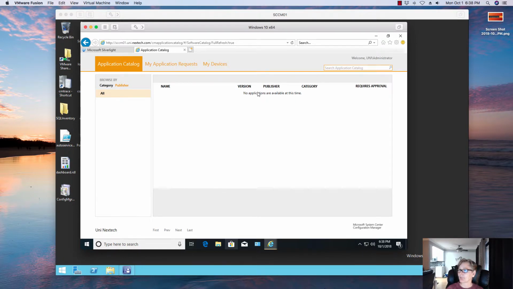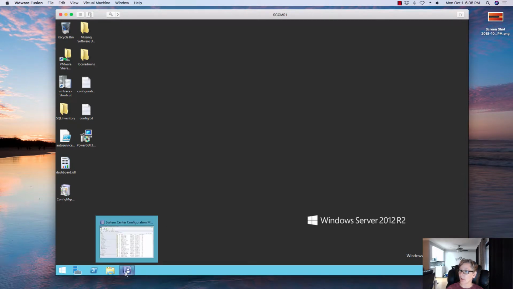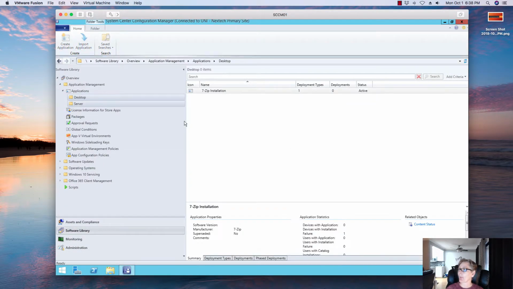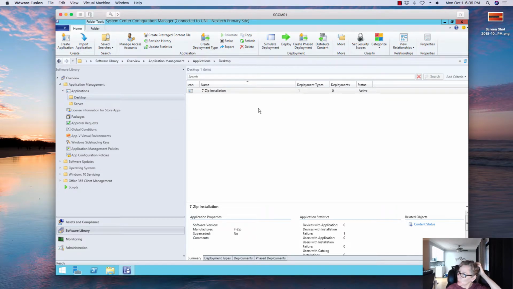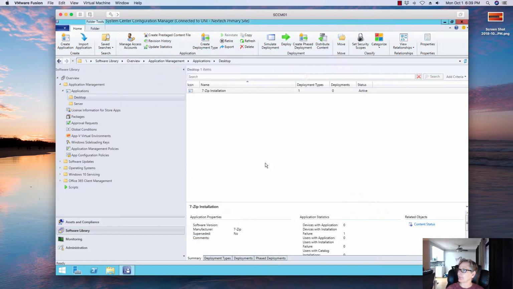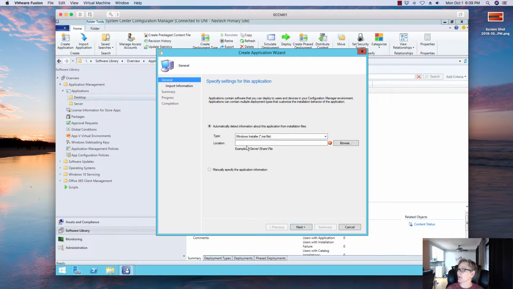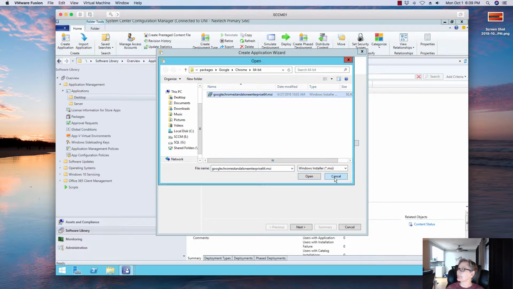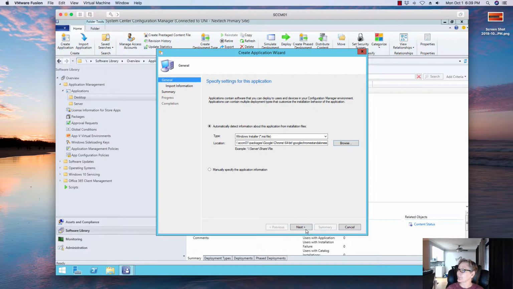With that, I'm going to go ahead and create a simple deployment for the application catalog, to show how to get things loaded there. I'm going to create a deployment for a user. No, I don't want to do that one. I'm going to create a new package or a new application. Let's do Google Chrome. Why not?